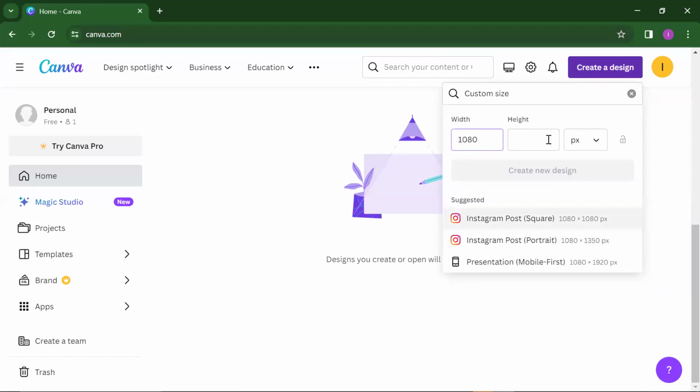And you can already see that is Instagram post portrait, right? It was not shown in the first place, but if they have it available, we'll show it to you. If they don't have it available, you just need to put in the dimension you want to use, and you create your design.